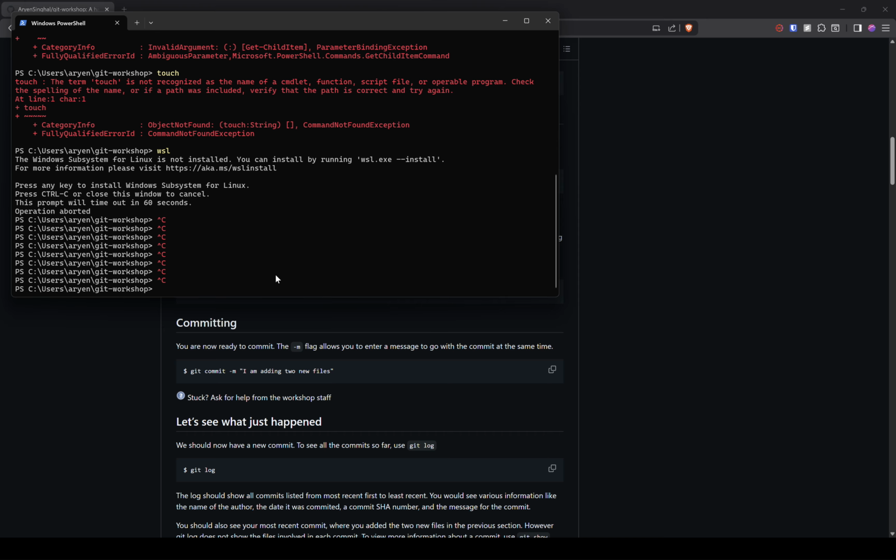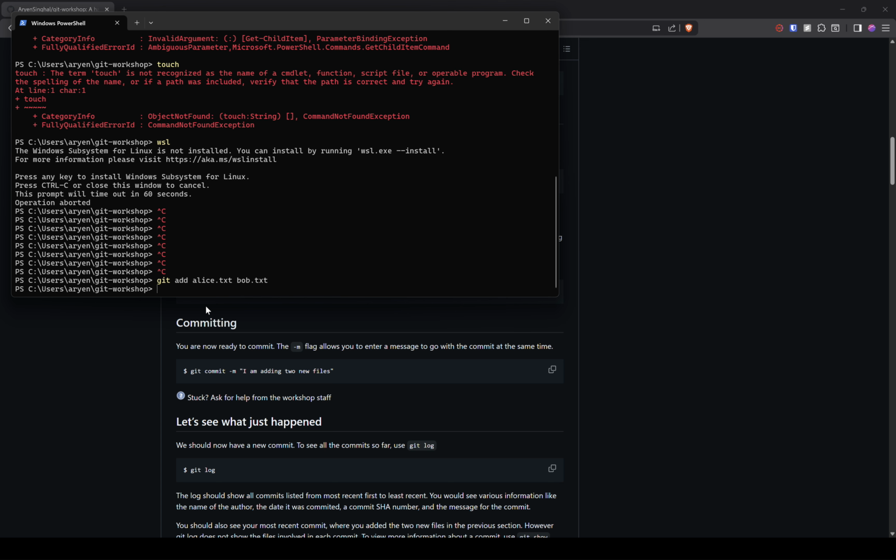So we've made these new files, right? But Git does not know that we've made these new files. We need to explicitly tell Git to track these files. And the way to do that is using the add command. So it's just git add and then the names of the files that you just created. So git add alice.txt and bob.txt. If you do that, Git does not really give you any feedback, but just assume that it's done, right?